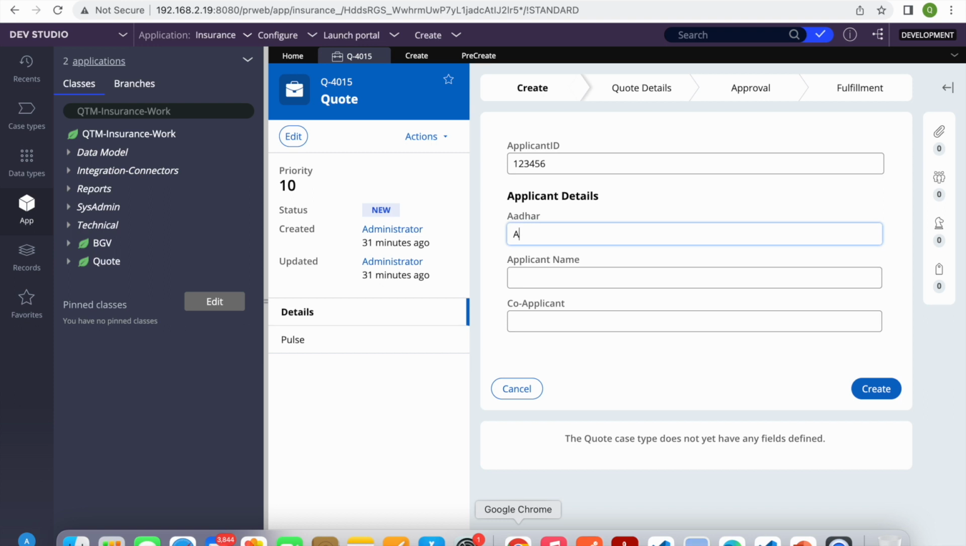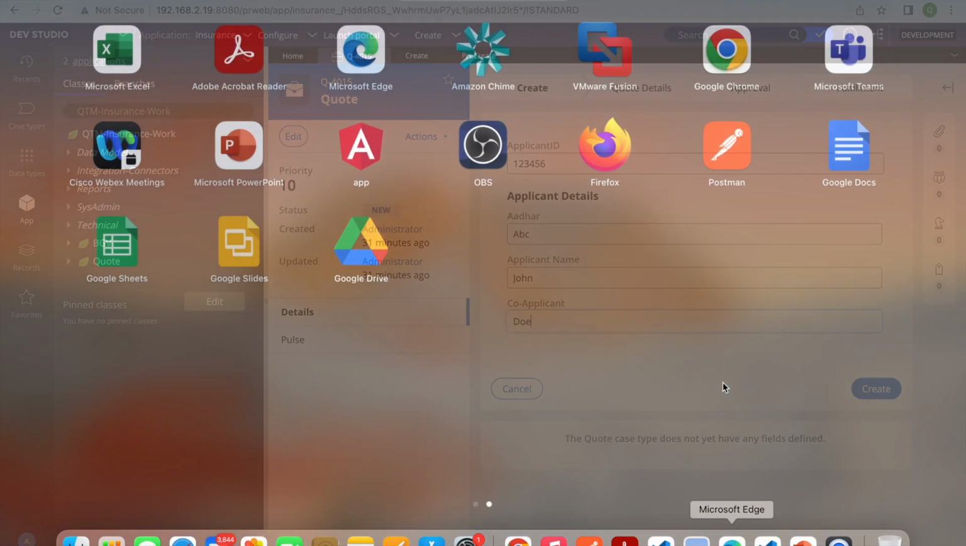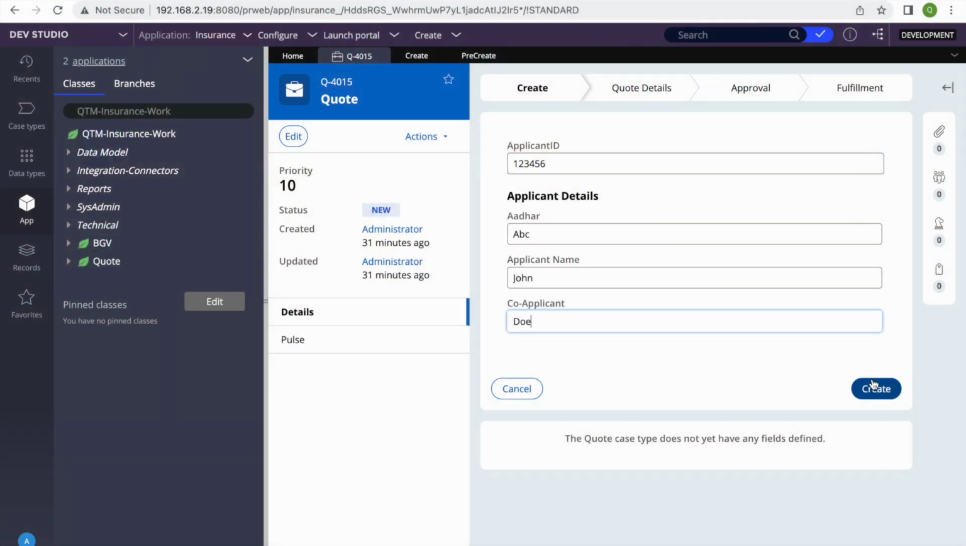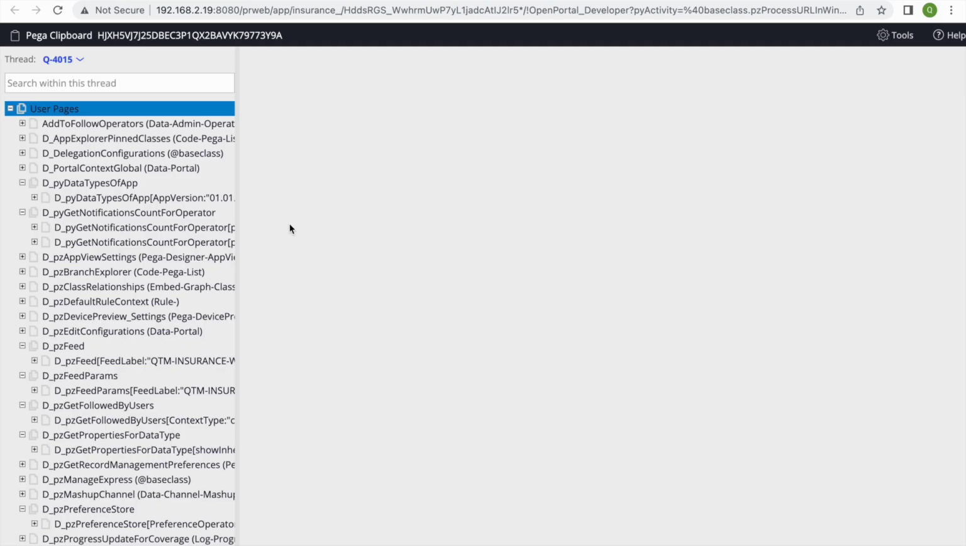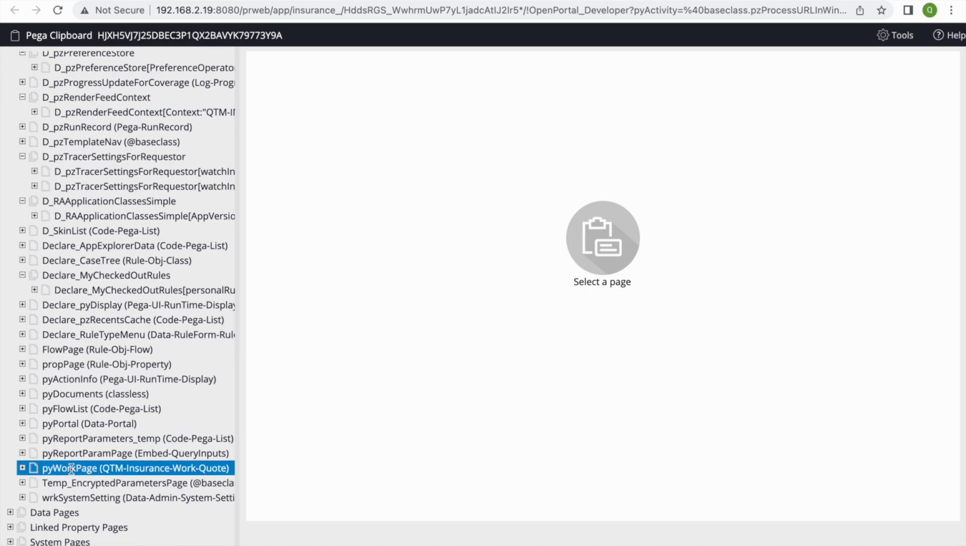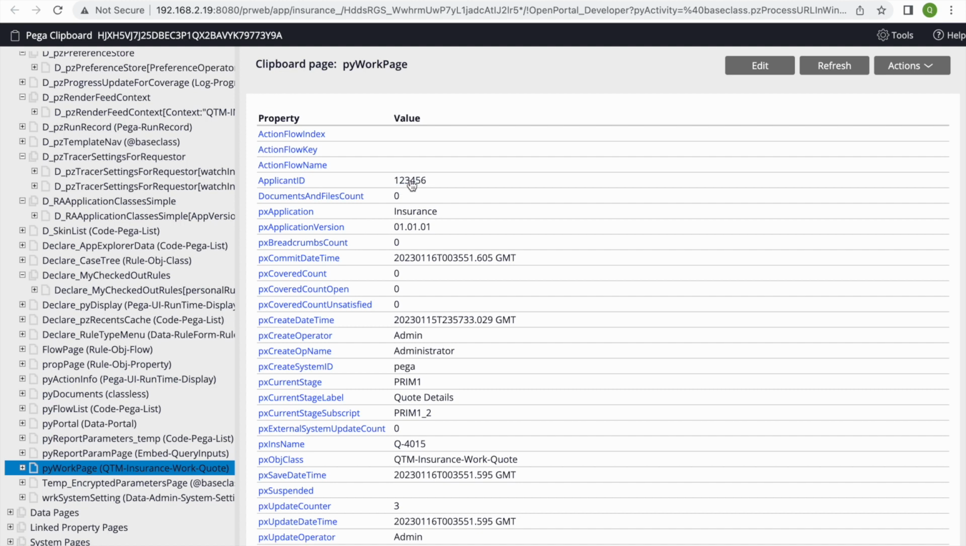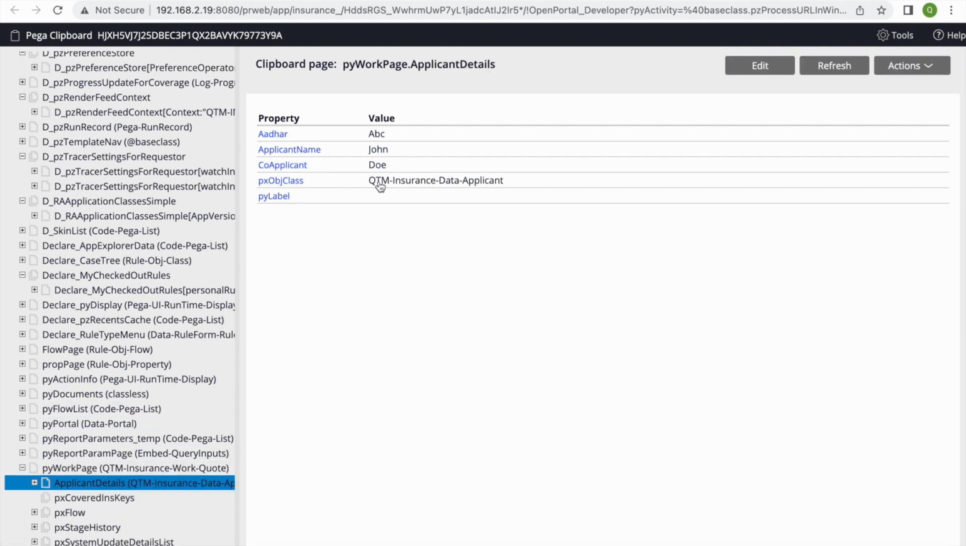Applicant name John, and then let's create the case. Yeah, we created that case. Let's see the clipboard. On the clipboard, on the pyWorkPage, the applicant ID is there in the work page, and then inside that, under applicant details, we have this data.